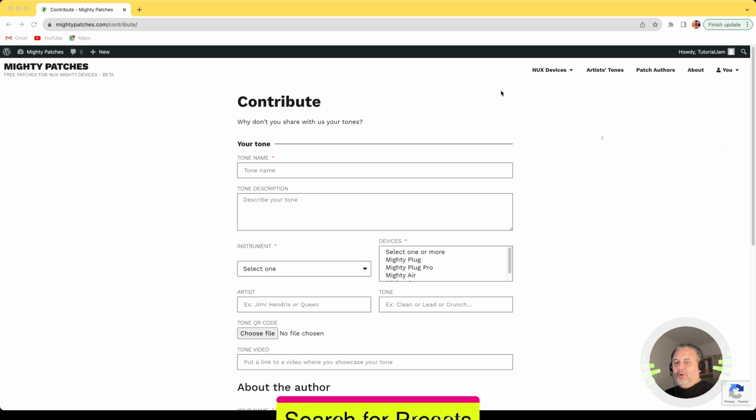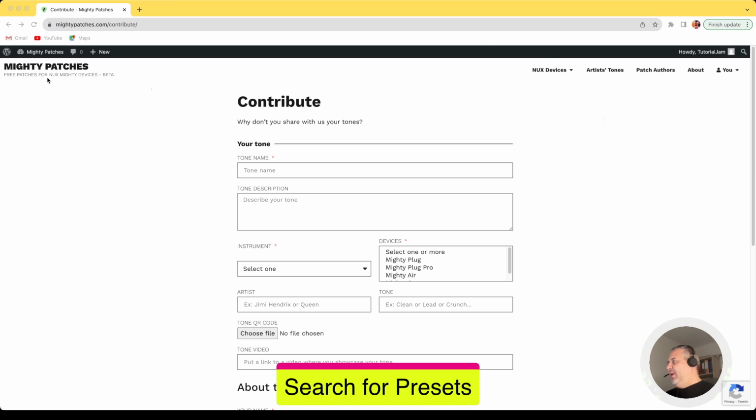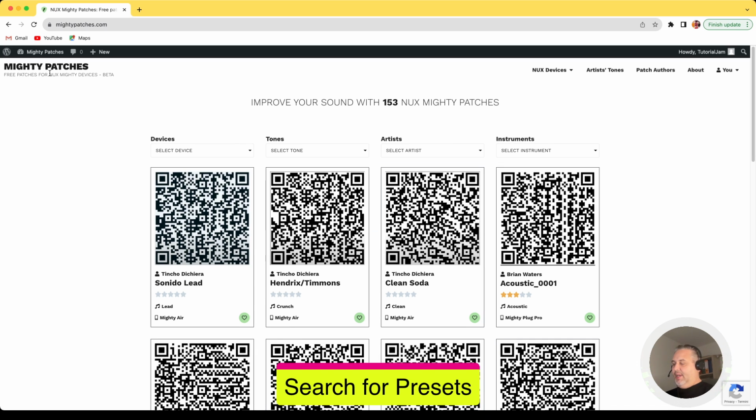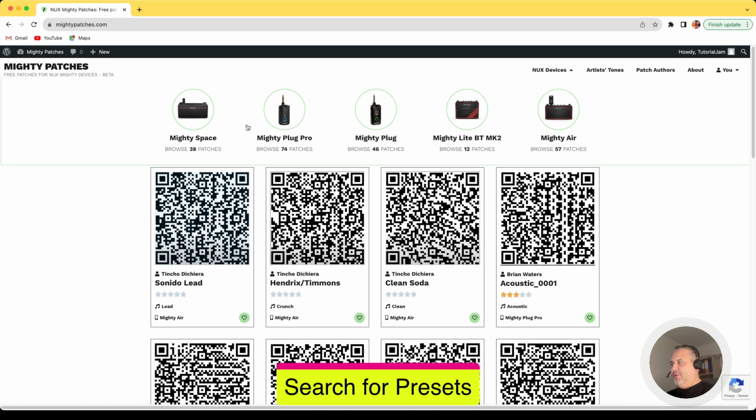Of course, the first thing that you will be interested in is how to search for patches. As we said, they are classified in different categories, and you see them on the top of the home page. You can select your device first of all, or you can select it also from the menu if you prefer, because maybe with the picture it's easy. For example, let's say that I want to search patches for my Mighty Air.